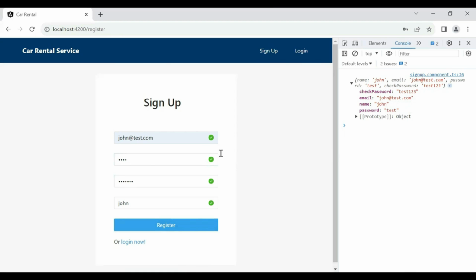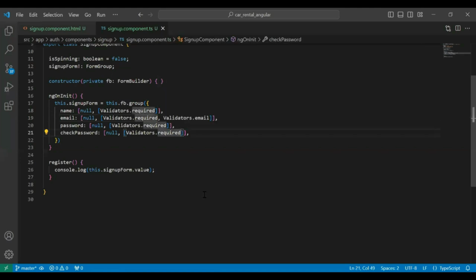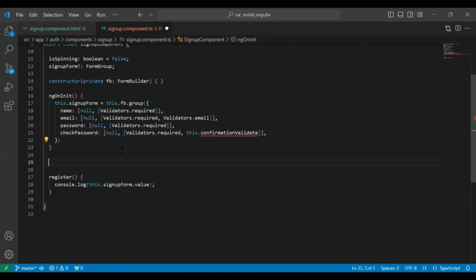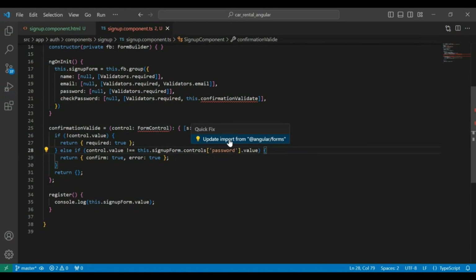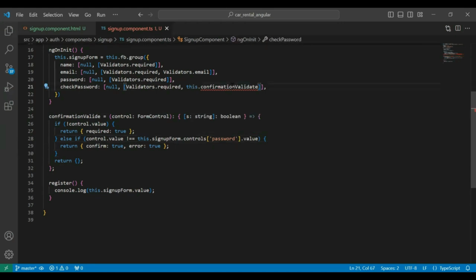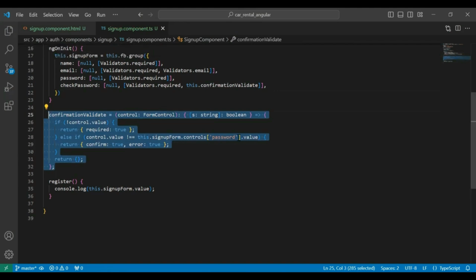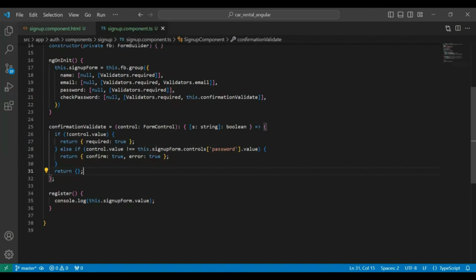So to implement this functionality, we need to call a method to do the validation. Import this FormGroup. Let's save this. Let me copy the name and add it into our method. The purpose of this method is to check the values of the password and the check password. If the values are matched, then it will return confirm true. Okay, so let's save this.